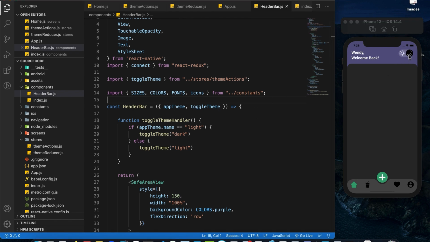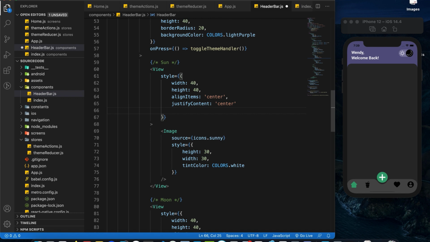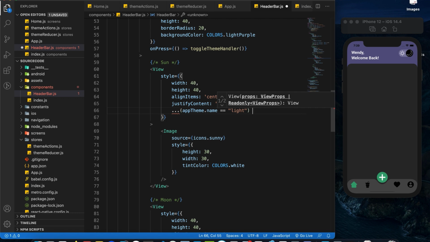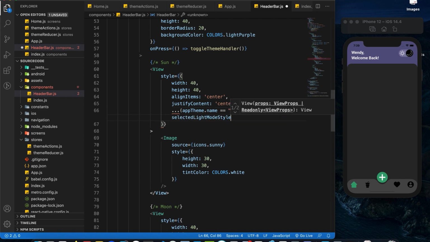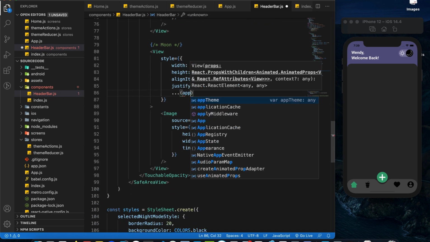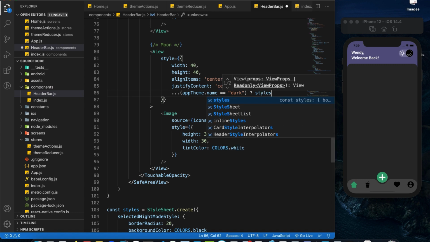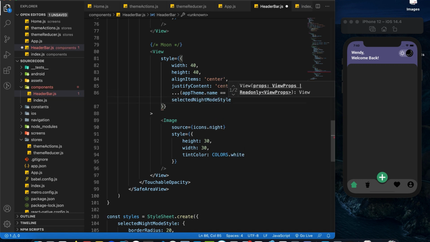Now in order to change the indicator depending on the selected theme, we will need to do some checking over here. Alright, I'm gonna use the spread operator, and if the current selected theme equals to light, I am going to render the selected light mode style, and if it's not, it will be an empty object like this. And for the moon, if the current selected theme equals to dark, then I am going to render selected night mode style, and if it's not, I'm going to simply return an empty object. Now try to save it. There you go. We should be able to trigger the toggle now.